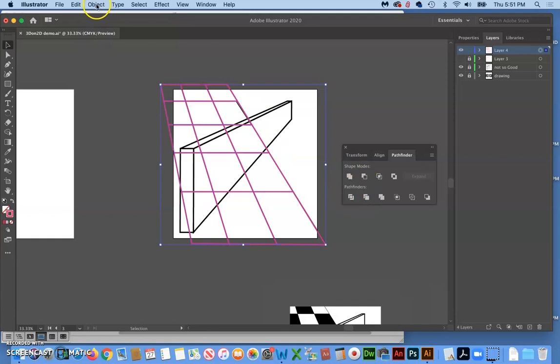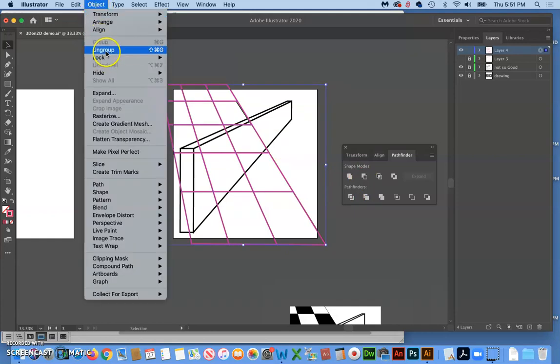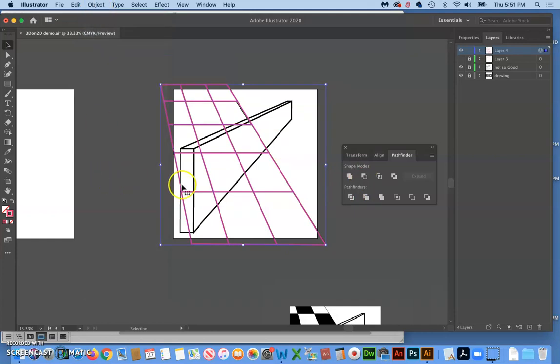Then I need to go up to Object and Ungroup. And now I can select just one item. Let me click away. Now I can select just one item at a time, and I'll just move that so you can see what I mean.